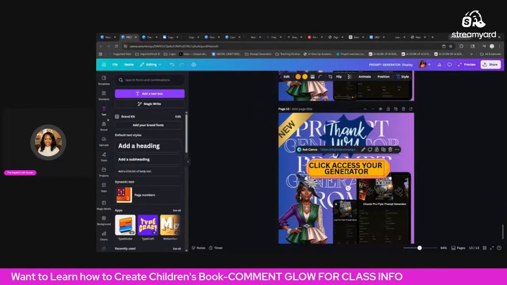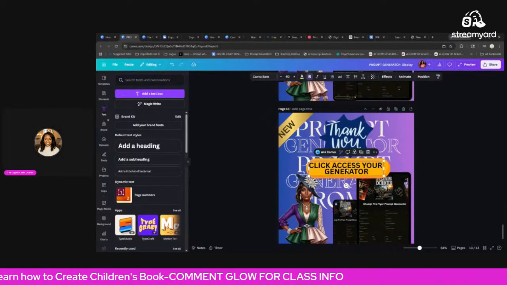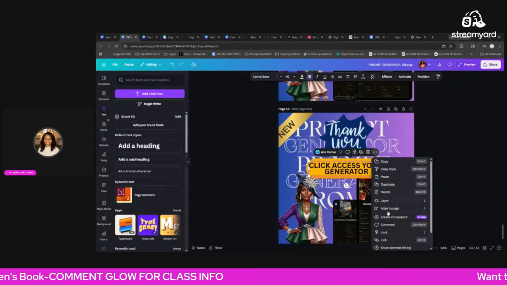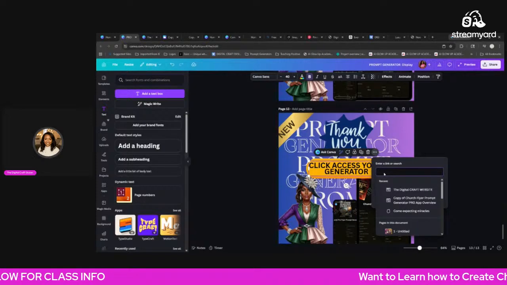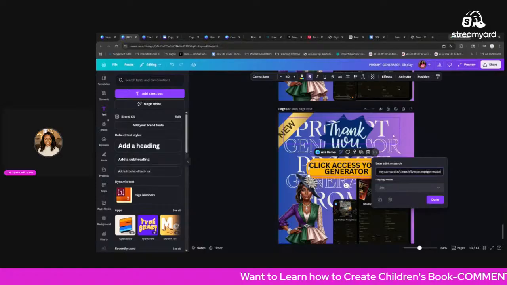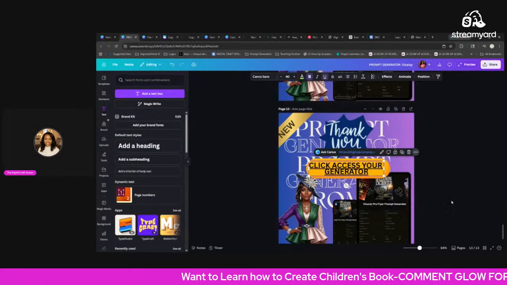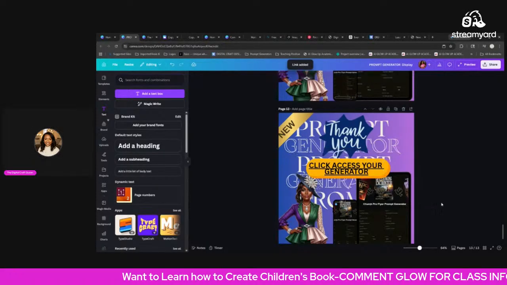All right, now everybody don't always click on the button. Sometimes when they download their PDF, they're clicking on here. So we're also going to click on the words. We're going to click on the 3 dots, we're going to go down to link. We're going to right click and copy, paste the link to our prompt generator, and done.